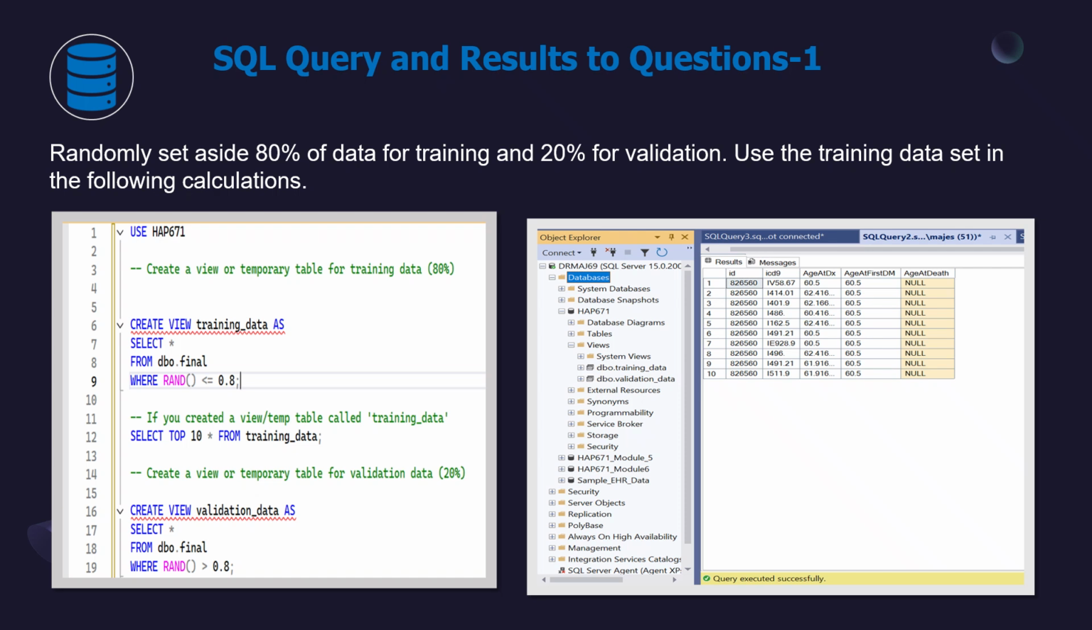So that should help you answer the first question of setting 80% of the data set for training and 20% for validation. The 20% validation is what you'll use eventually in your ROC, receiver operating curve, to see whether your calculations or predictive models are true, or good, or not good.